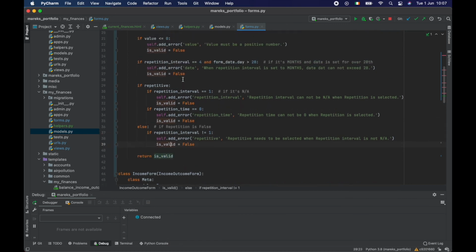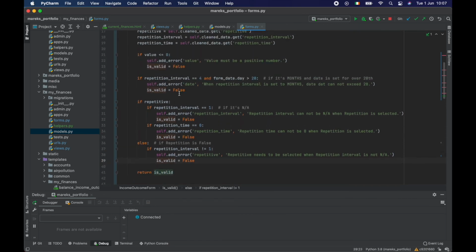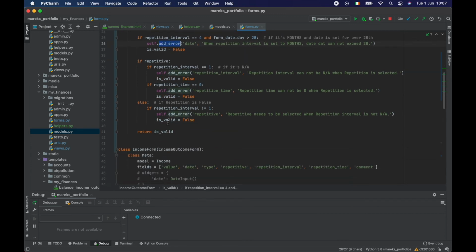So if any of these happened, if any of these false happened, and we added an error there, we can add multiple errors.